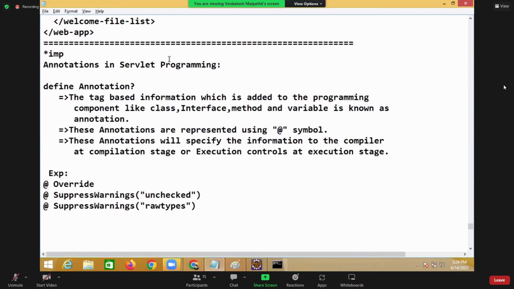How can you add that information? With the @ symbol. That's the meaning actually. Sir, if I add that information, who is going to read it? Some annotations will give information to the compiler. Some annotations will give information to execution controls. Advanced Java annotations give information to execution controls. This is core Java: @Override, @SuppressWarnings. They give information to the compiler.